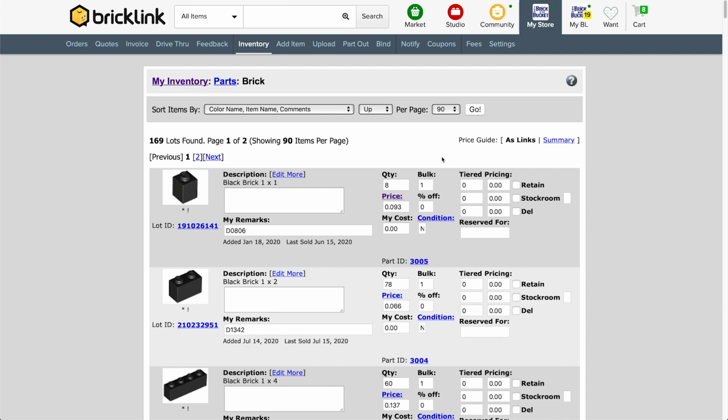Now, right underneath that is the percentage off, obviously, just as you'd expect. This is a sale price. So, for example, if we want to put this piece at 10% off right now, we can set it to 10. And now, as long as we scroll to the bottom of this and click Submit Changes, we will have this part on sale at 10% off.